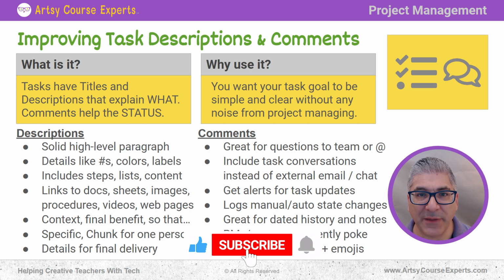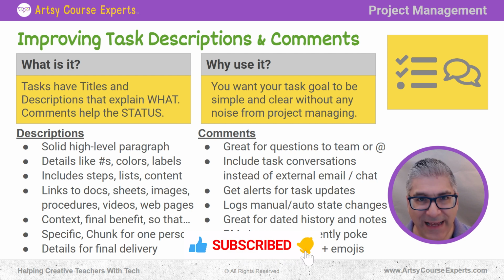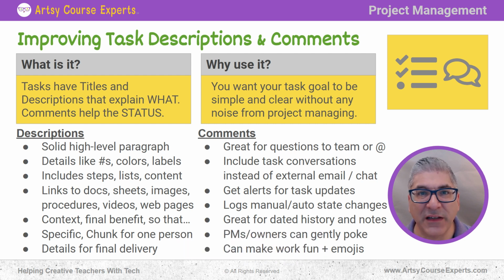Now let's switch to comments. Usually it's a separate edit box, and it might be this field where you can add a bunch of one-liners. You can add those and they're separate from the description. So this is great for questions. Hey, what color should I use? Questions could be to the team, or most project management tools let you use an @ symbol with a name, so you can send a question or a comment directly to somebody.